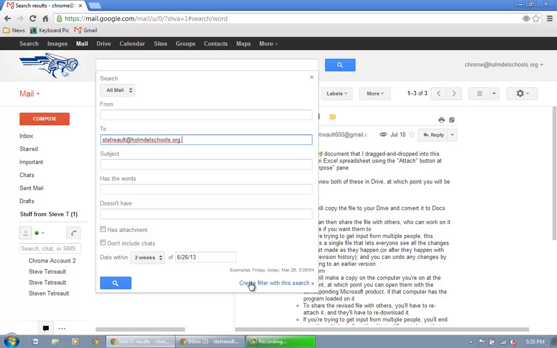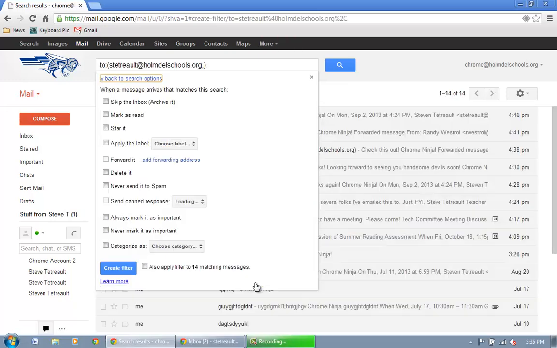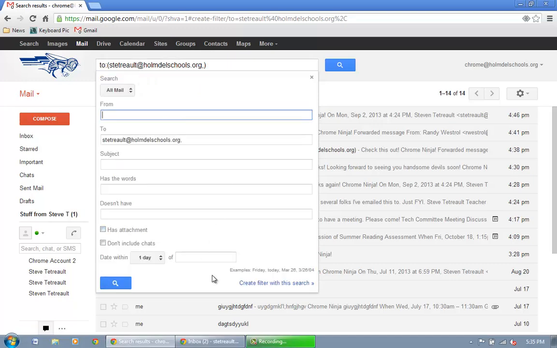So it basically is creating a filter with your search, and it will look and see what it can find for you. So it's found 14 messages that may hit my requirements. Now it's found 2 results here. I want to go back to my search options though, because I don't want to actually create a filter. I just want to search my mail for that stuff.